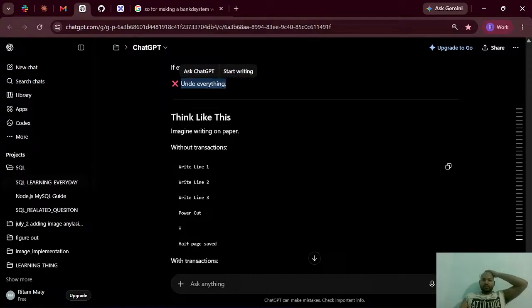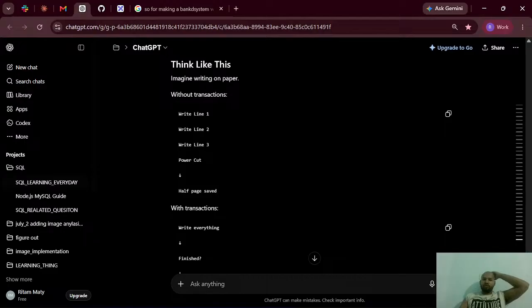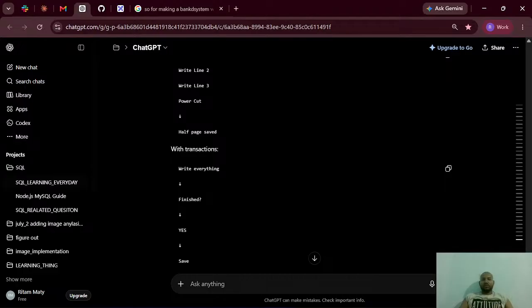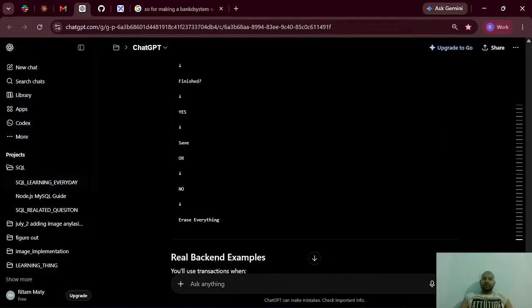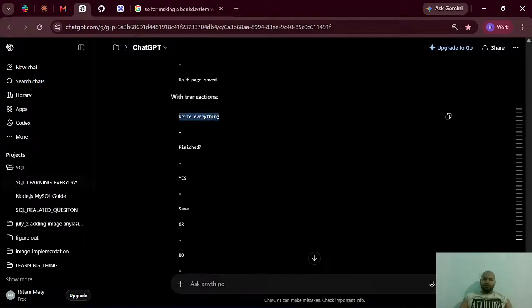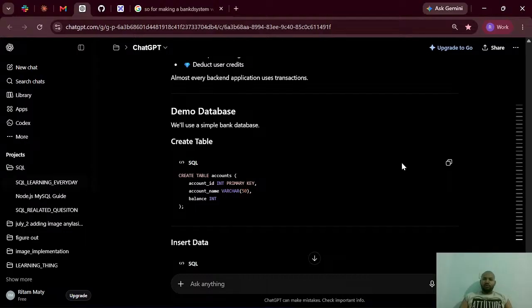So think like this: imagine you are writing without a transaction. Line one, two, power cut, half page. With a transaction, write everything, finish. Yes, save, or no, erase everything. If you are writing everything, then it's done, otherwise no. Real backend examples: bank transfer, place an order, wallet recharge, book movie ticket, reverse cap, demo database accounts.